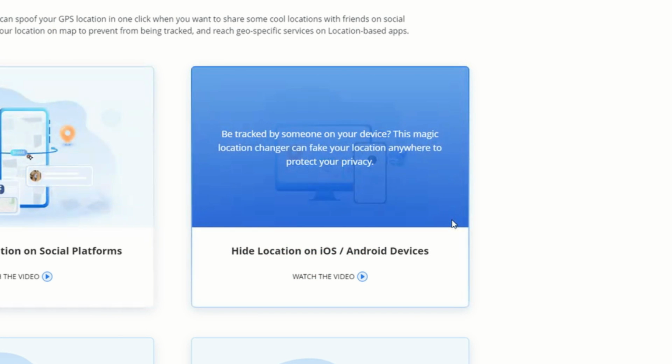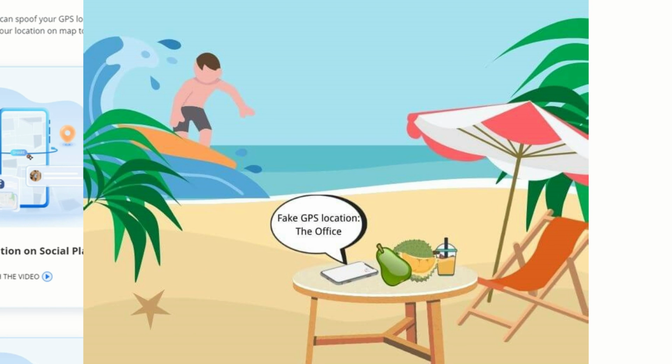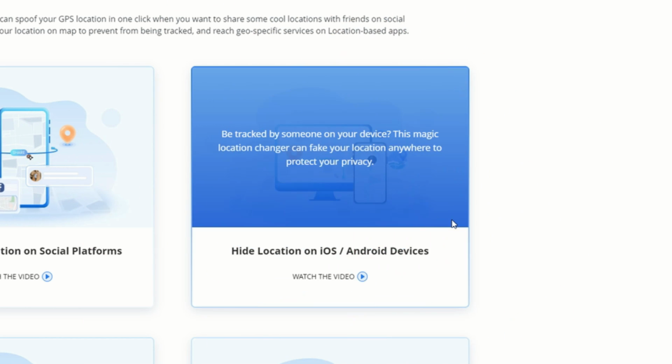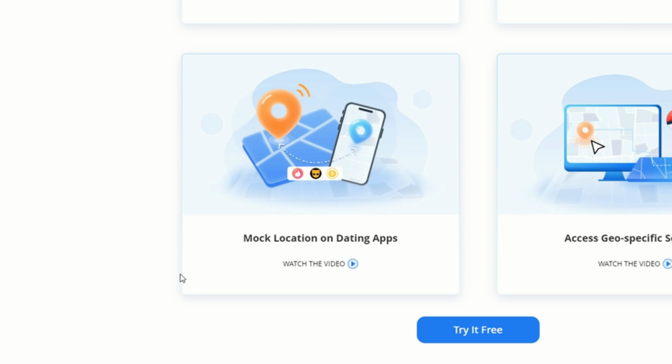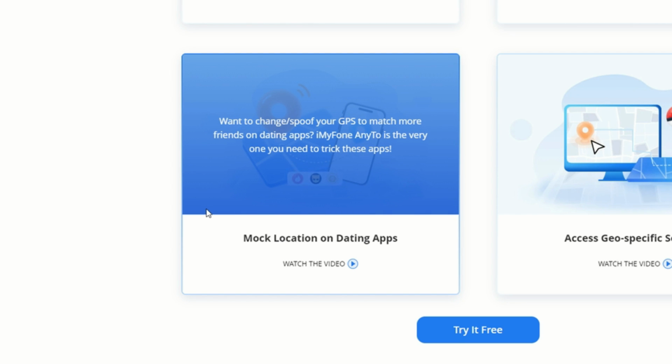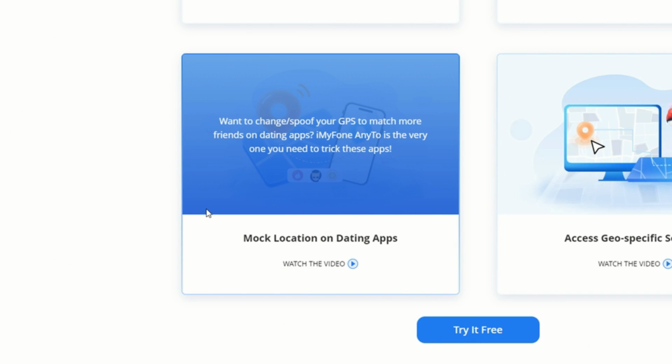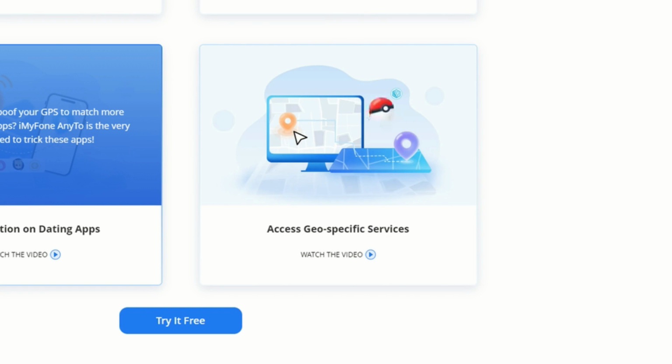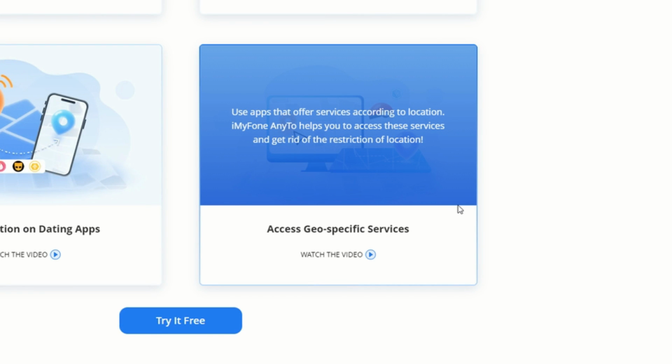And for those who are worried about their privacy and they're actually worried that they're being tracked on their mobile devices, you can actually throw whoever's tracking you off your tracks, because you can actually put them on a wild goose chase and let them think that you're going somewhere other than where you're actually at. You can also mock locations on dating apps because you're not seeing enough beautiful or handsome people to meet and greet. So you can change your geolocation to somewhere else and try your luck there. And of course, this is where Pokémon GO comes in. You're going to be accessing the geo-specific services. So this app actually lets Pokémon GO think that you're in a totally different location.